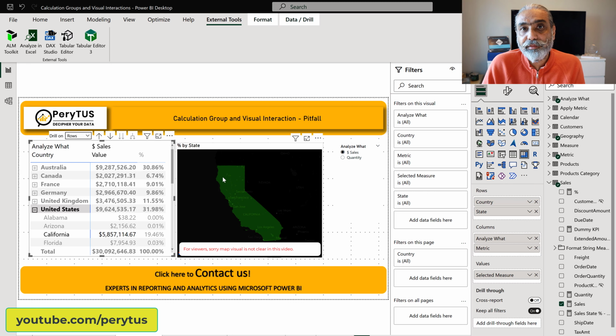Basically the reason behind that is that now this visual is not filtered for a calculation item in the metric calculation group equal to percentage, because both of the calculation items are available for this particular visual, but we have added another calculation group where we are basically calling the same percentage calculation again and then using it.